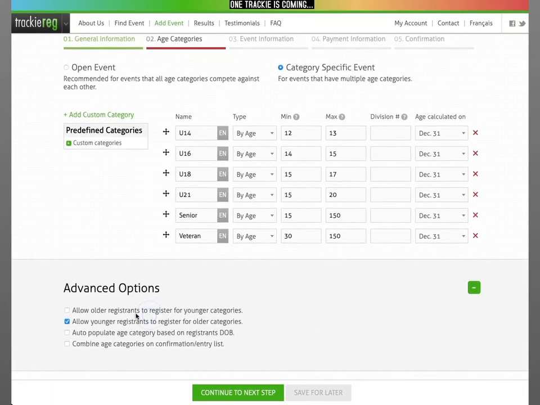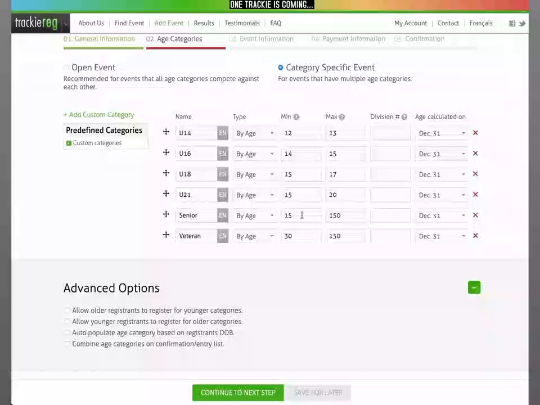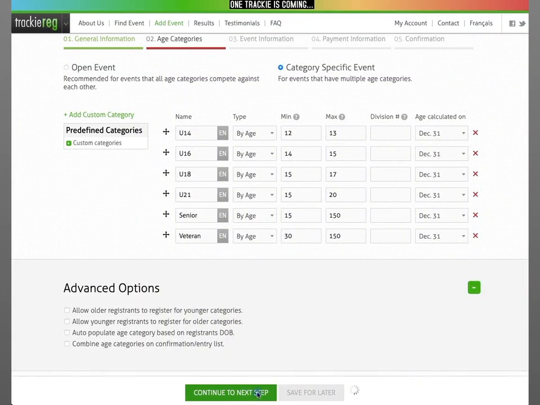One thing I'm going to do is I'm just going to uncheck this allow younger registrants to register for older categories so we keep everyone in those specific age ranges. And I'm also going to leave auto-populate age category based on registrant's date of birth unchecked just because you have overlapping ages. So this way it'll force them to pick the age category that they want to enter and that they're actually able to enter. So I'm just going to click on continue to next step.